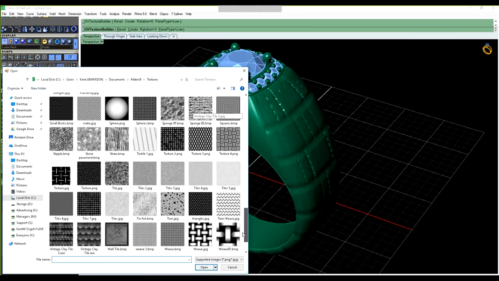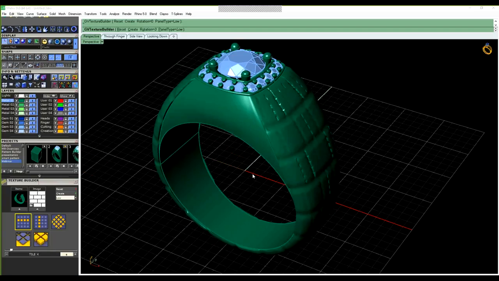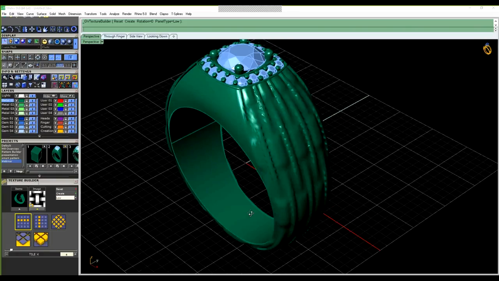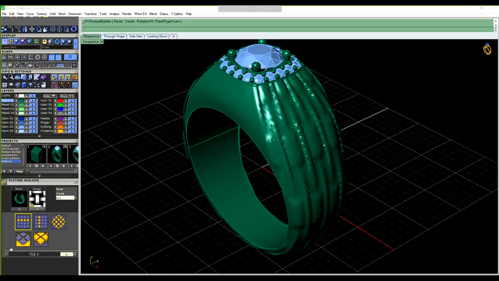So we can go ahead and let's slide this down. And I've got this Weave 01 that you'll have in your library. And if you have Matrix 9 already and you don't have that bitmap, don't call me because it's coming in the update.